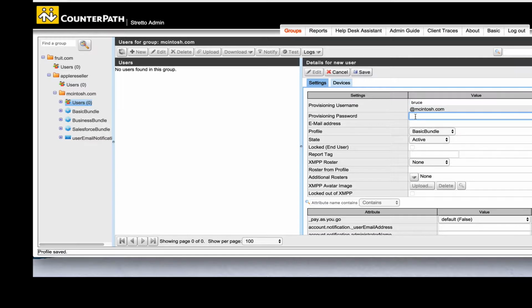Provisioning password, so this is the password that the end user will use when they log in the first time, when they launch their Bria Stretto client. I'm just going to put something really easy, 1, 2, 3, 4. I recommend you use something a little trickier than that.